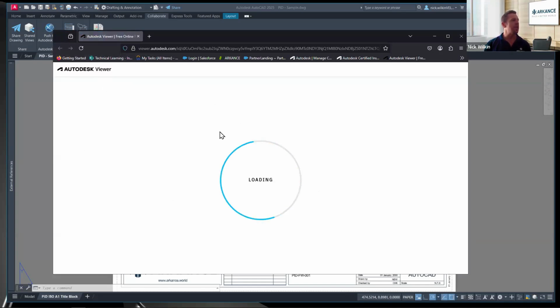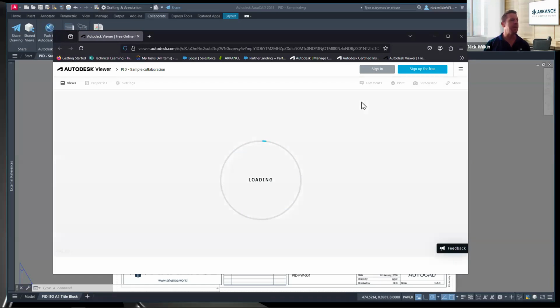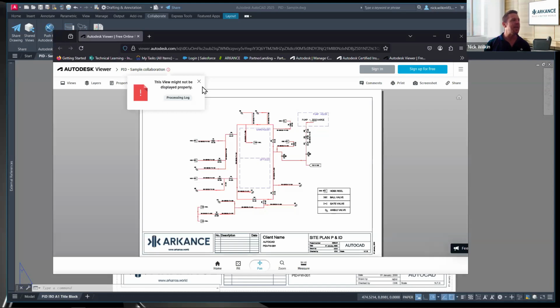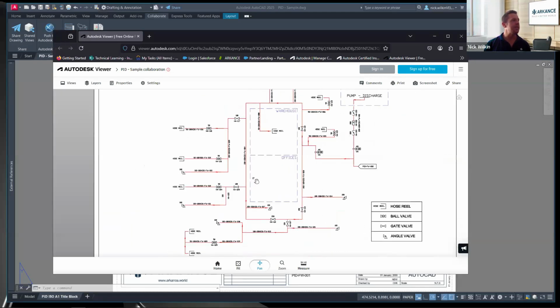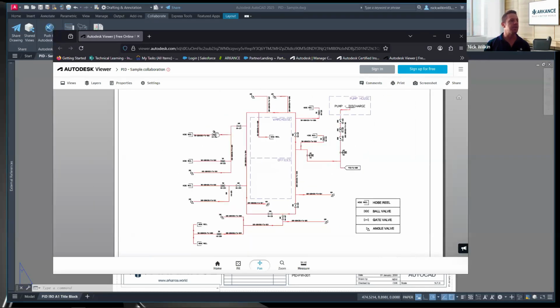So now this one's opening up with my Autodesk viewer. I have signed in here. I don't think you need to sign in for this, which I was expecting for the previous one. But it's the same. It's going to be the same view, so the previous one will have the same view as this. There it is. You can zoom in, you can zoom out. You'll notice that you can't do a lot to this.